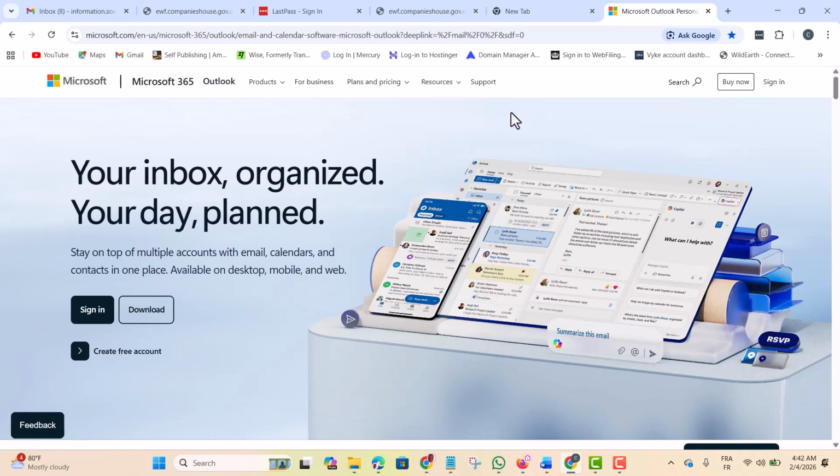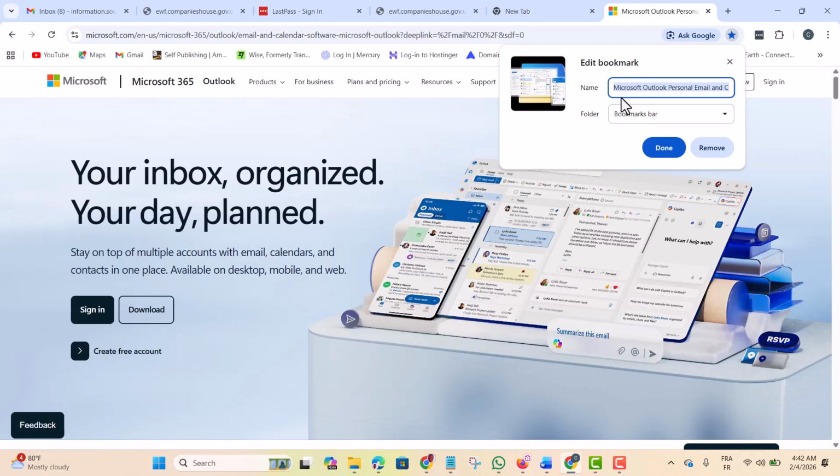So you can see this browser. This is Chrome browser, and I'm on Microsoft Outlook. So if you want to save this website, you're going to come to the search box here. You look at the right side, you can see the star. You click on the star. You see the name, you name it whatever you want. You may name it anything related to why you searched it, or the website name.